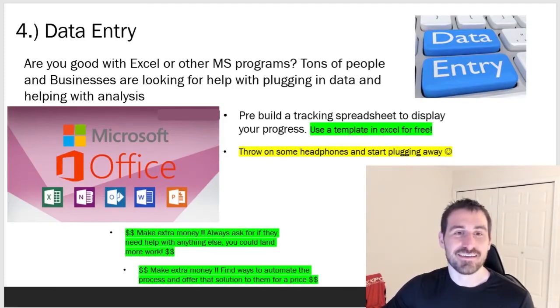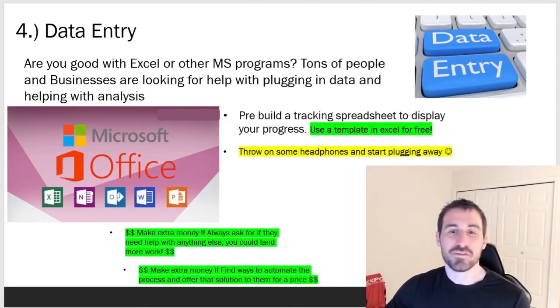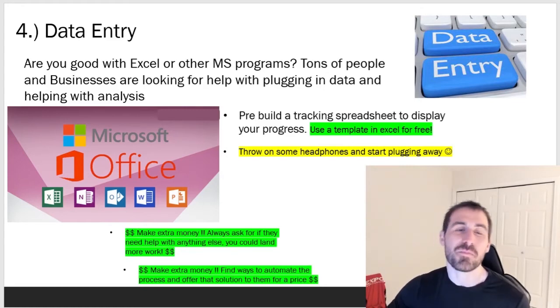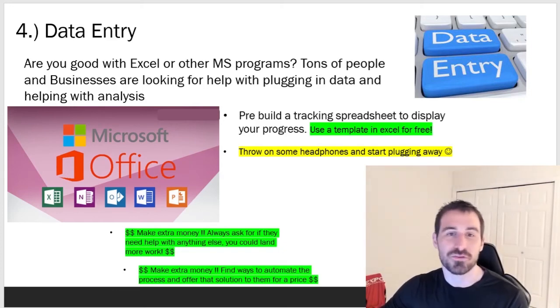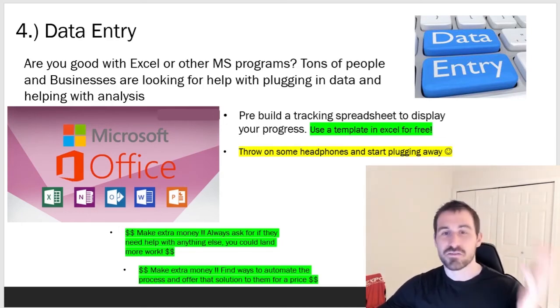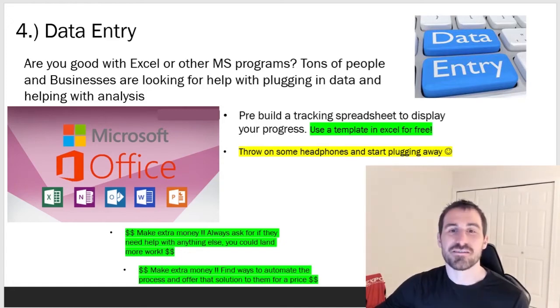And then the next thing is data entry. If you are somebody who's really savvy in Microsoft Excel or any sort of Microsoft program, then there's a ton of people and businesses out there looking for somebody to take the time to do some data entry or help with some basic, general analysis. So this is perfect if you just want to make some extra cash and you don't feel like doing Uber driving or really anything where you have to leave the house. You can literally just sit in your room, throw on some music, and start plugging away here. What I would recommend is making some sort of a tracker, some sort of spreadsheet, so that you can track your progress.